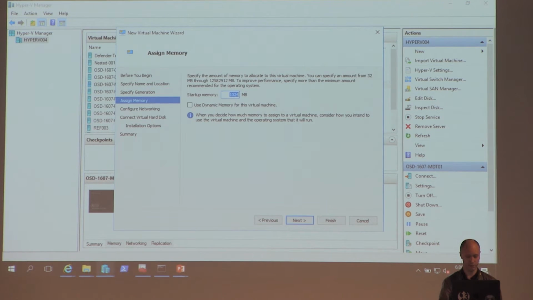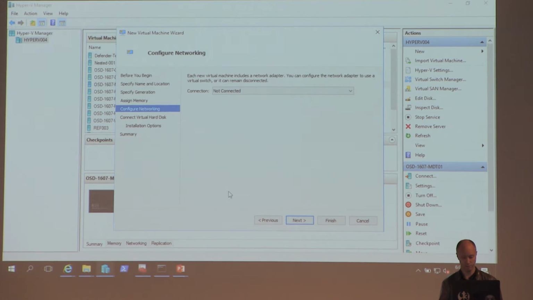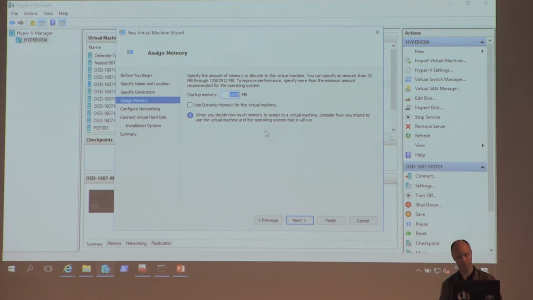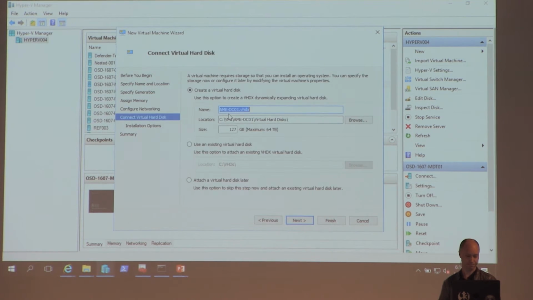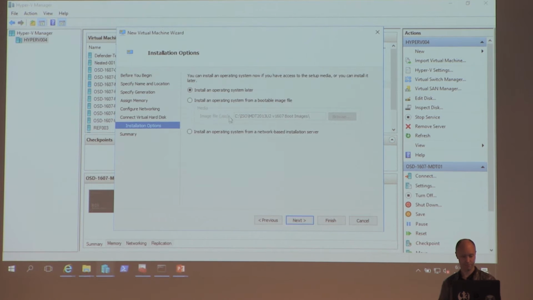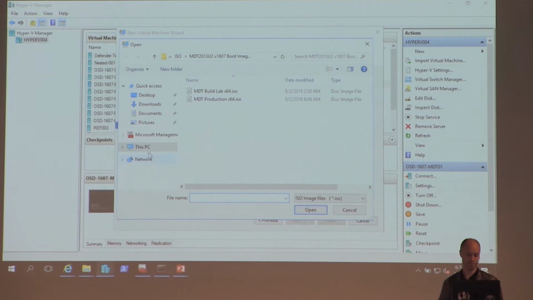Generation 2, a bit of memory. Never ever, when you deploy VMs, configure them for dynamic memory. That's something you enable after you have deployed them, not during deployment. It will take 2 hours to install ConfigManager if it's dynamic memory. It takes 15 minutes when it's not. Give it a network, hard drive, and I will pick it to boot from that ISO.